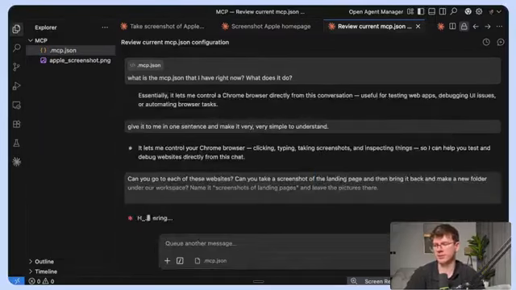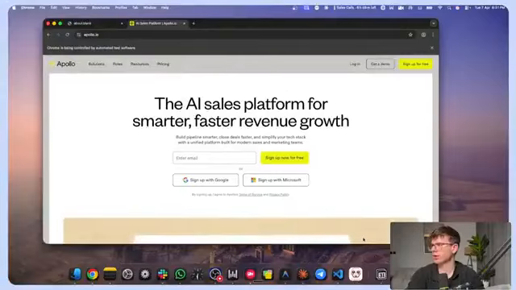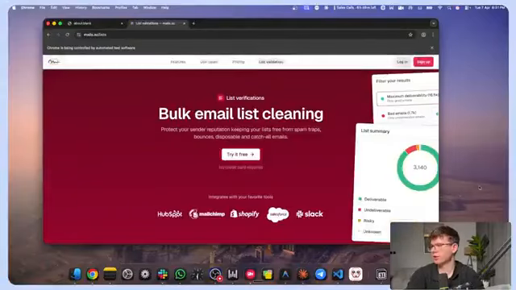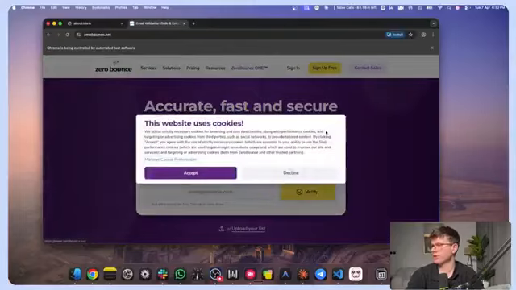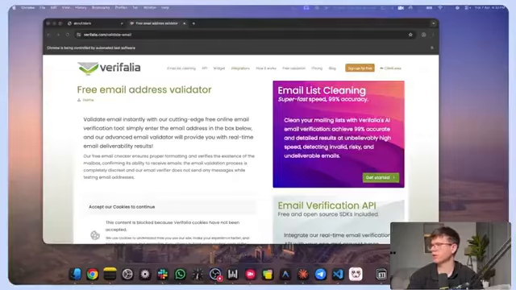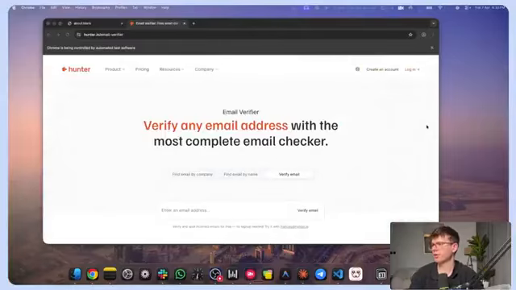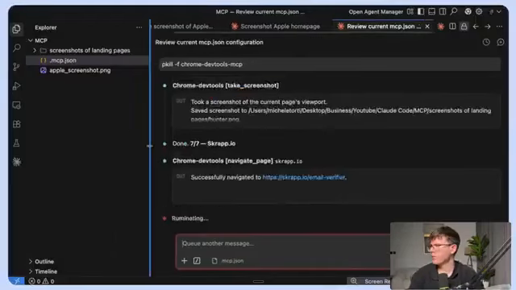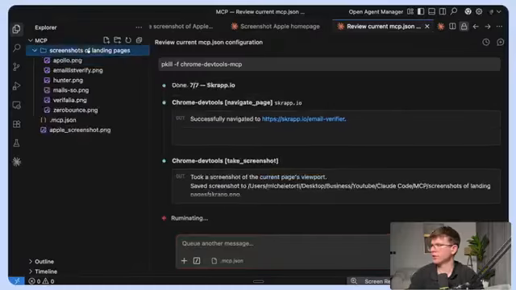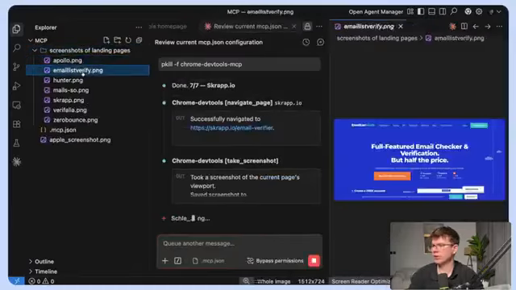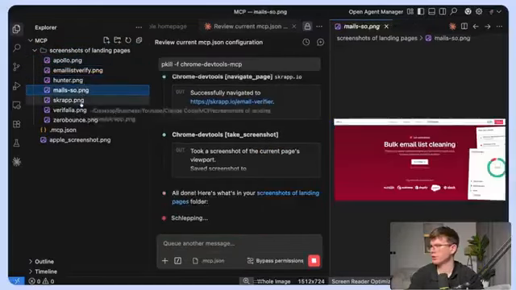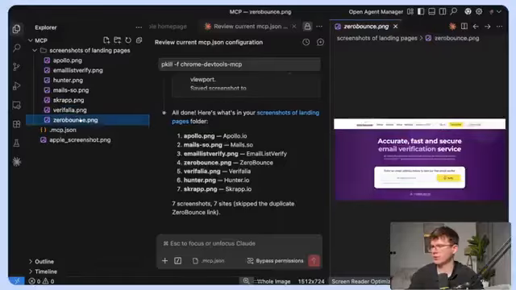I can put this as bypass permissions. Okay, so now it's going inside apollo.io. It's going to mail.so, email list verify. The next one is zero bounce. Then we have verifalia.com. And then finally we have hunter.io. As you can see, it just finished everything. It made the folder of screenshots of landing pages. And here we have Apollo, email list verify, hunter, mail.so, scrap, verifalia, and zero bounce, right?